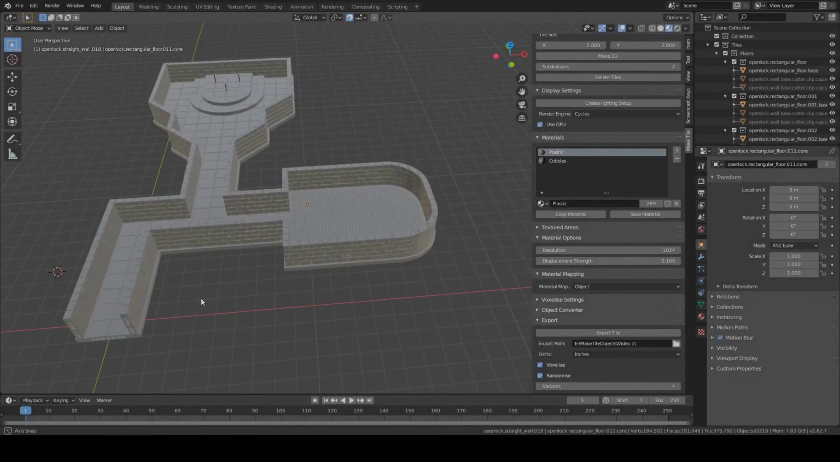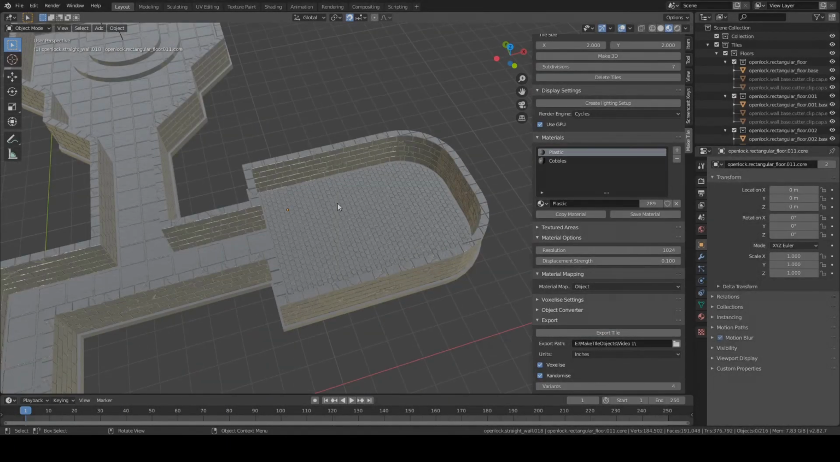So I've now got 4 variants of this tile, which, since I can rotate them around, will mean that you won't really be able to see that there's a repeating pattern particularly.